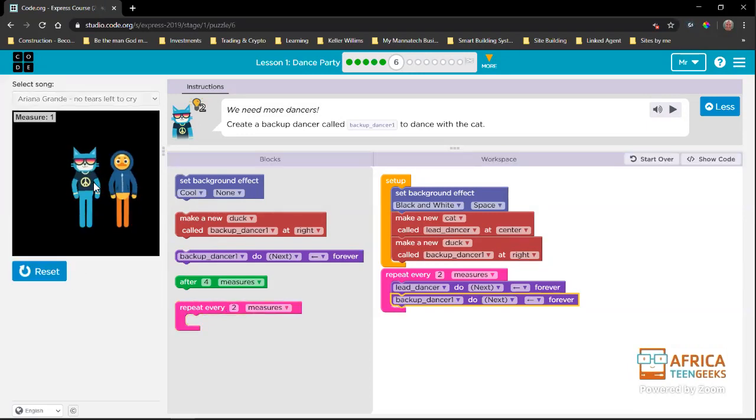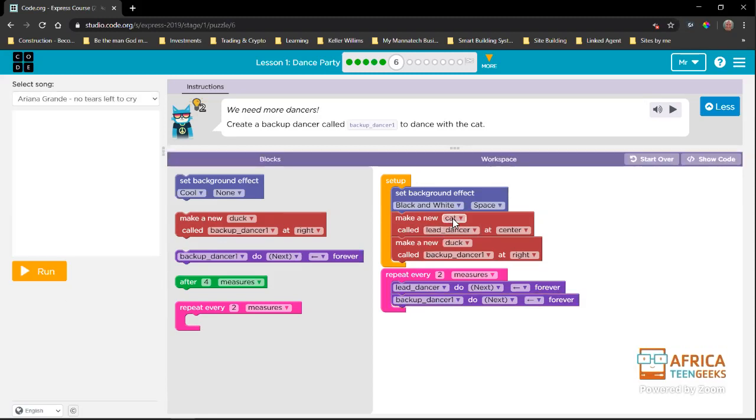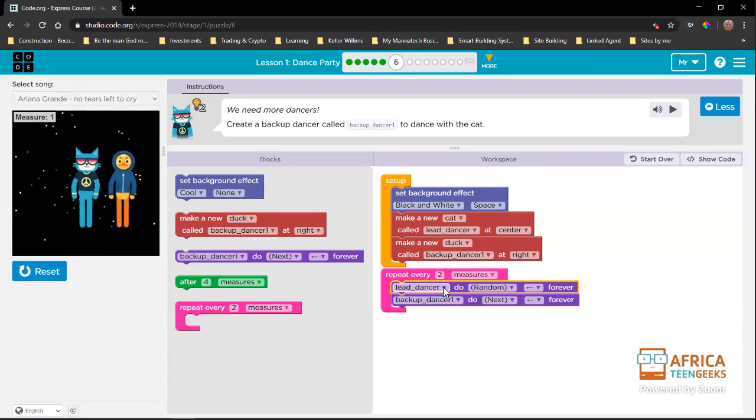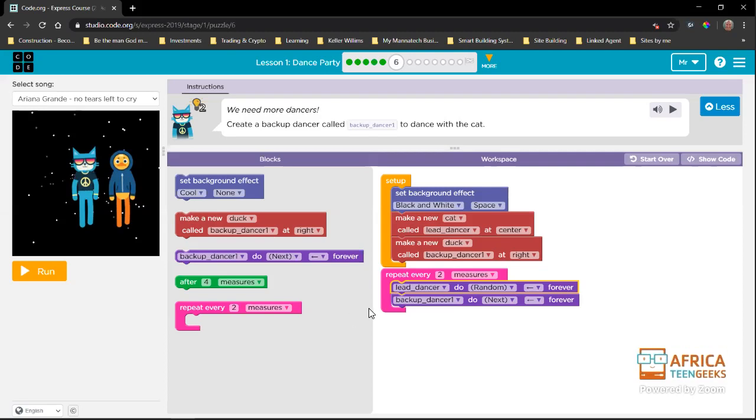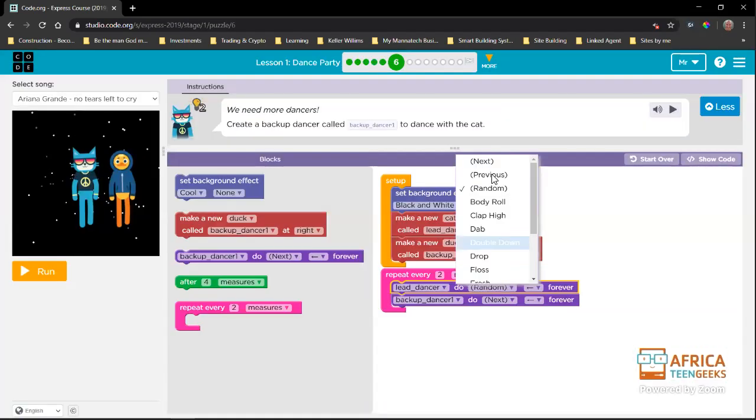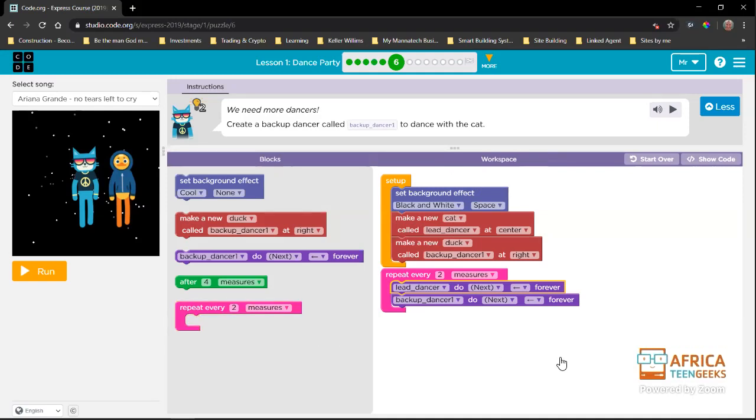So let's see what that looks like. And there we have 2 dancers this time. The lead dancer is the cat, and the backup dancer is the duck. And we can see that here, cat and duck. And we can change this around if we want this one to do different dance moves and we want this one to do different dance moves. So now if we run it, you'll see that the lead dancer is going to do random dance moves. And this one is just going to go into the next dance moves. So sometimes they'll be the same because it's randomized. Other times it won't match. But let's set this back to next. It just looks better that way.